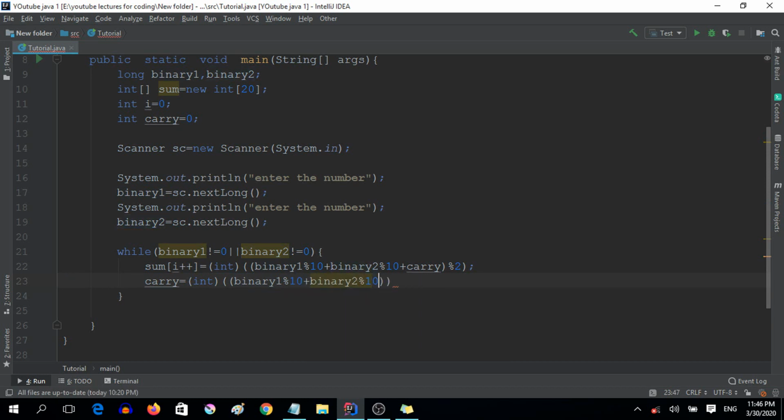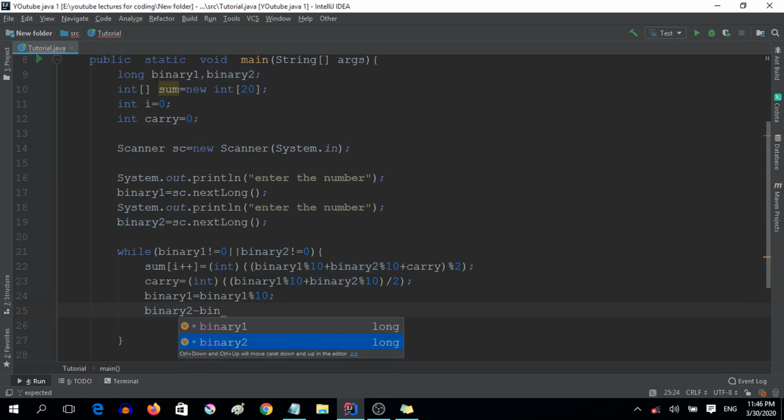The main difference is that I have to divide so that the number which is removed is not going to make trouble for us. So I divide by 2, and now the new binary numbers will become like this: binary mod. And okay, I have written the 2 here, so remove that one. Now binary 2 equals binary 2 mod 10. So okay, I have completed.